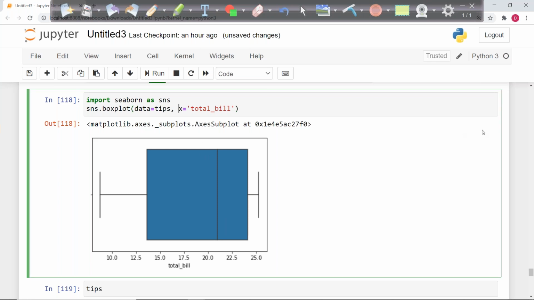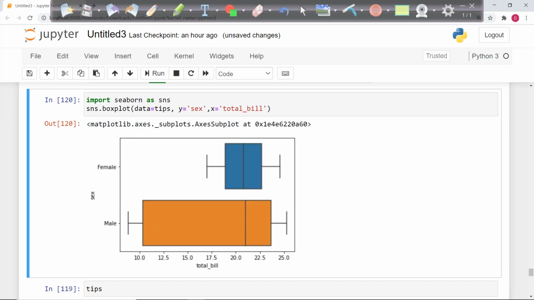I can have, let's say, y also. y is equal to, let's say, sex. I want to make it for male and female. So you can see two plots coming in, one for male and second for female. If you want a vertical, you can make sex as x and total bill as y. That is also possible.